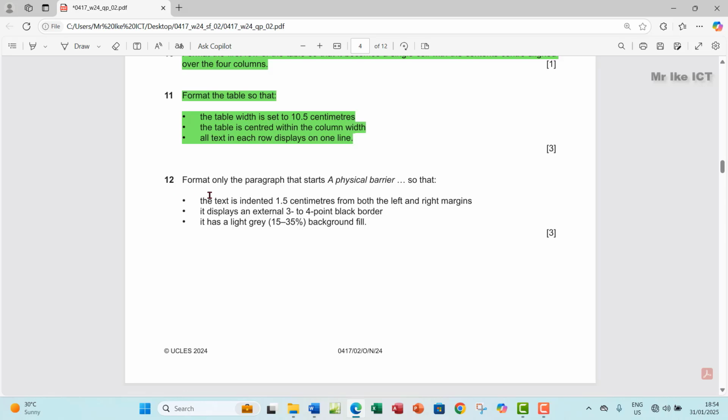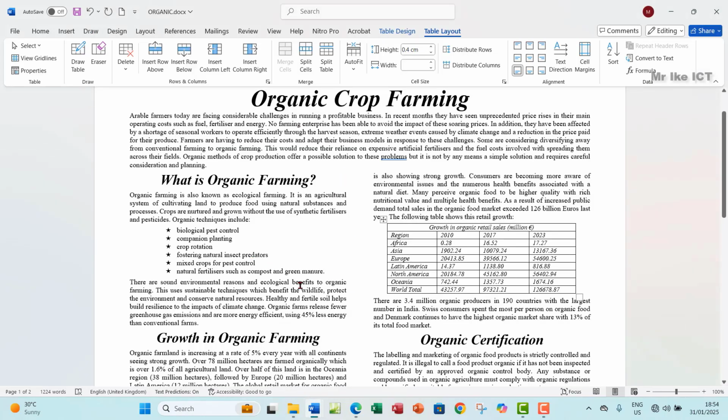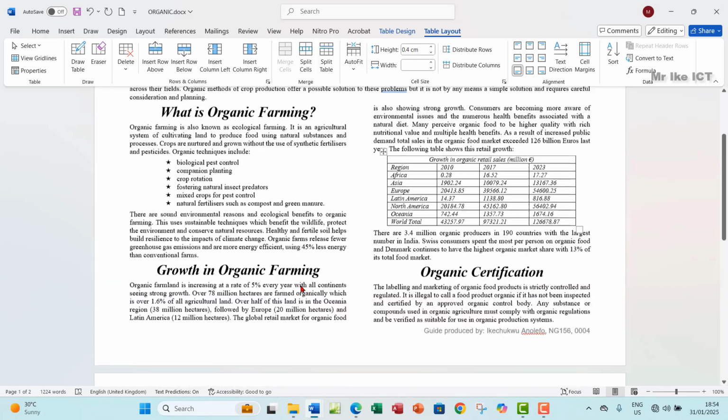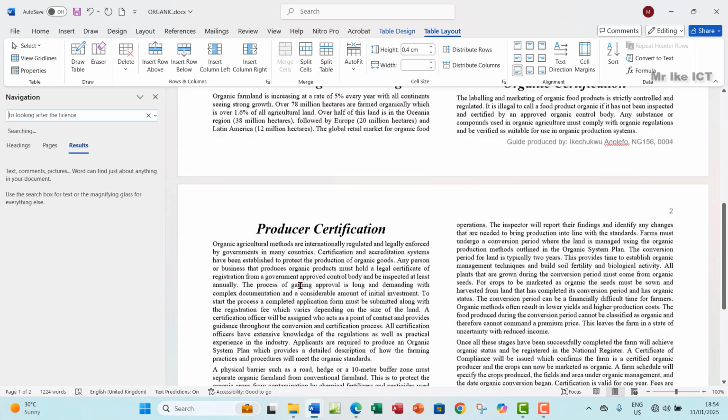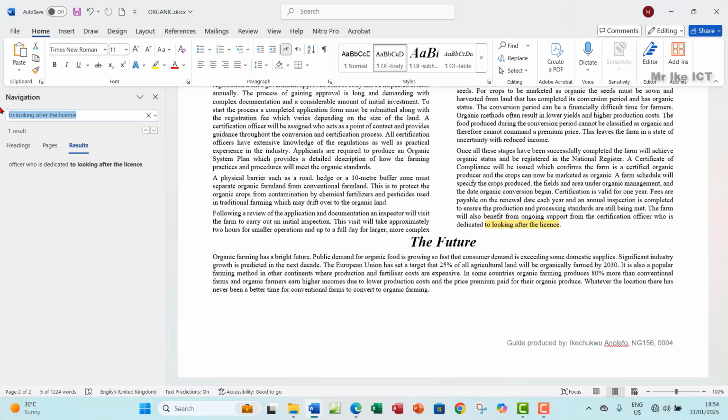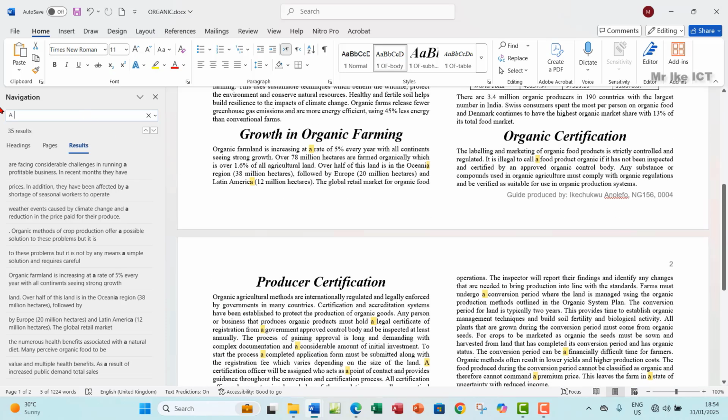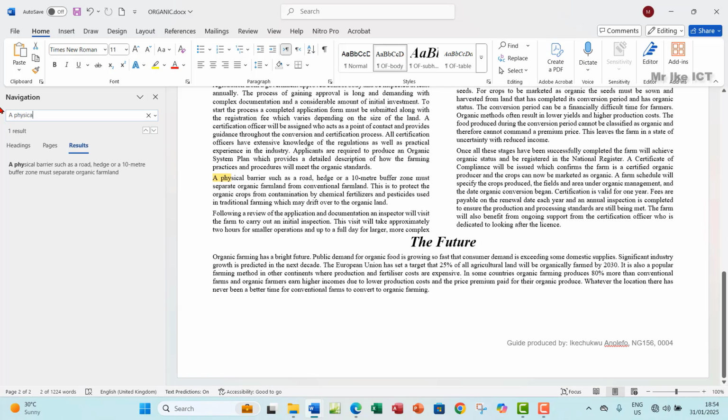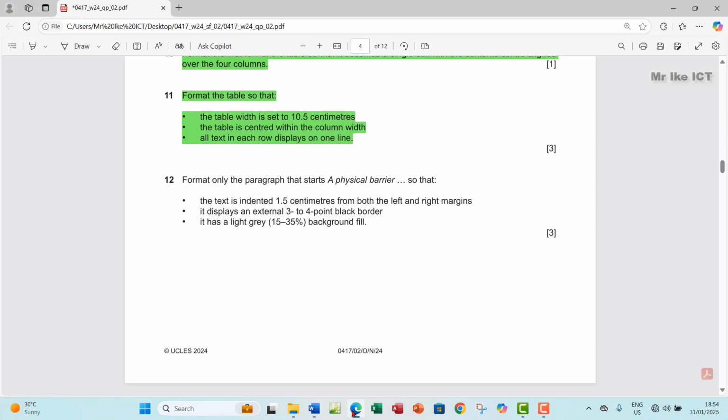Number 12, format only the paragraph that starts with a physical barrier. So let's first of all locate it. Let me use Control F, find, and then I'm going to just write a physical barrier. Okay, so that's it here. So just a small paragraph which is just here. Okay, so I'll select it and then see the following questions.